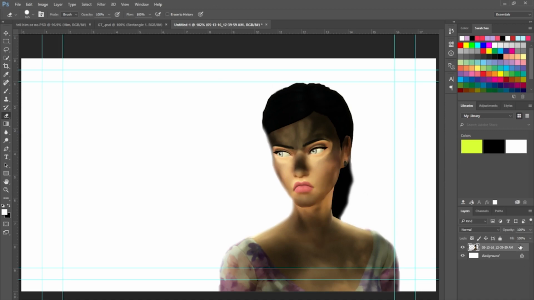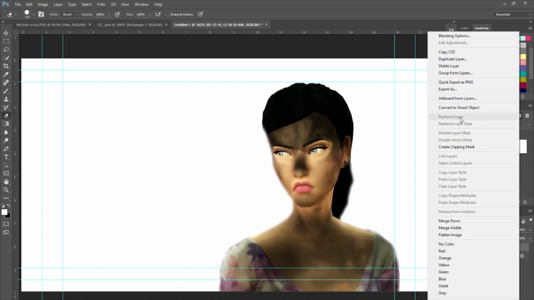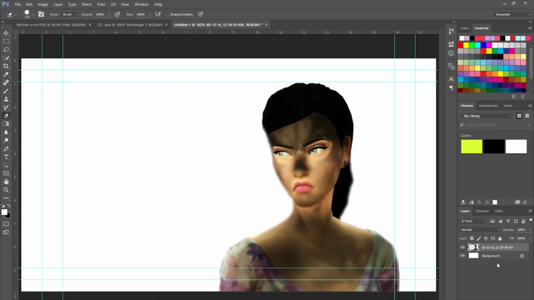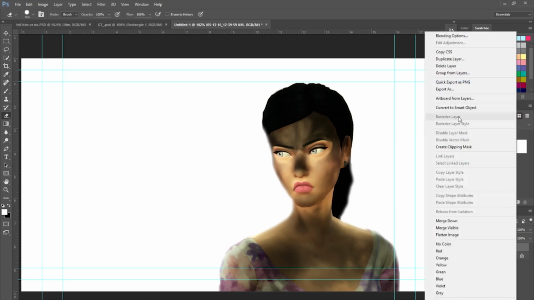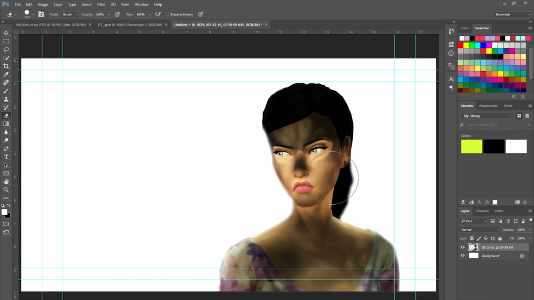So what I firstly do is rasterize layer. You can see this lock thing right here. For these types of photos, you right click it, go to rasterize layer, click on that, and it will unlock it, and then you can do whatever you want to, like erase some stuff or brighten it up a little bit more.